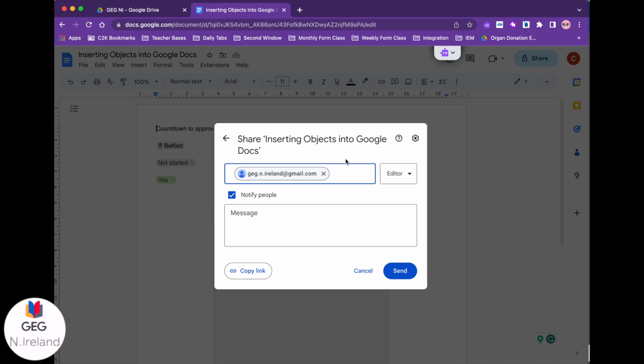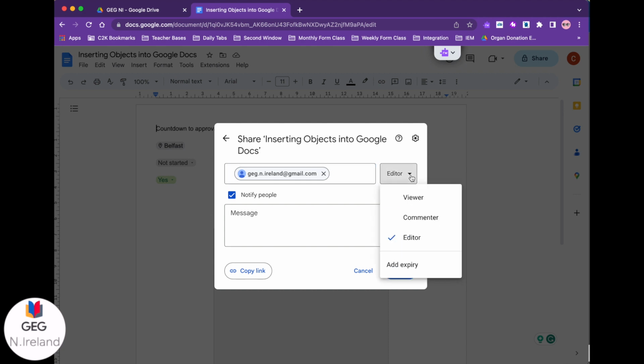is only available on certain Google packages, and fortunately the C2K package includes this. So I've put in the email address that I wish to share this document with. Now, the Add Expiry option is available no matter which option you choose here. It is worth noting that whether the person is an editor, a commenter, or a viewer, they will all have access to saving or downloading a copy of the document. If you wish to restrict that entirely, I would suggest publishing to the web.